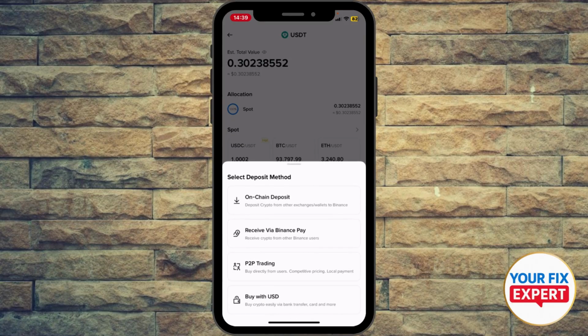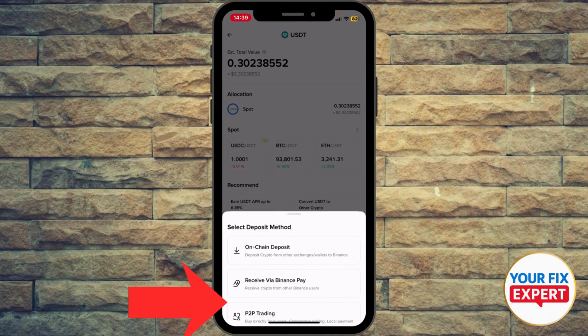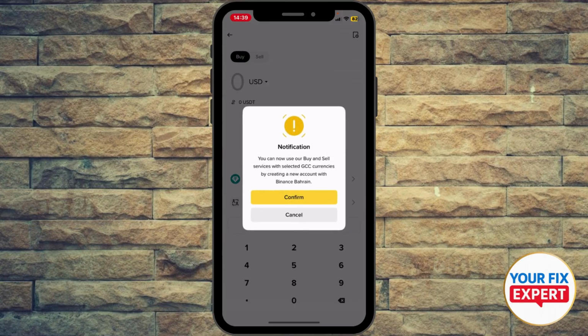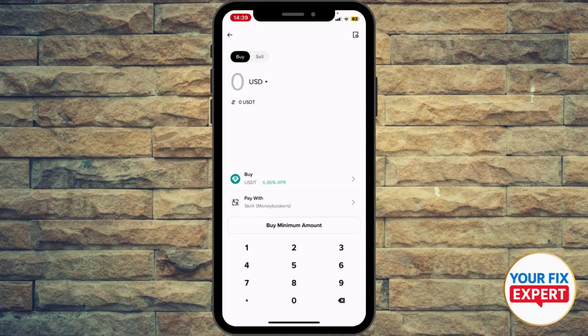You have 4 options. You can receive via Binance Pay, P2P trading, buy directly from users with competitive pricing and local payment, or buy with USD. If you have a bank account, a debit card or credit card, just hit the last option. Enter the amount you want to buy in USDT and USD.